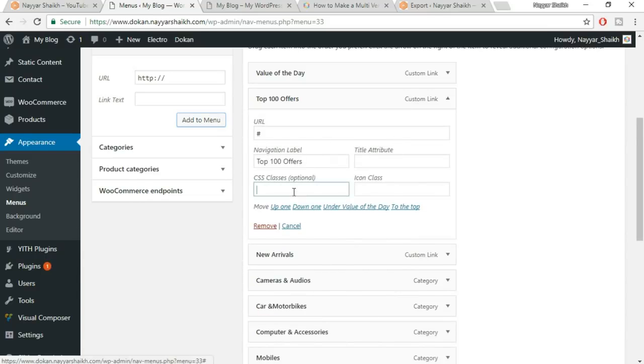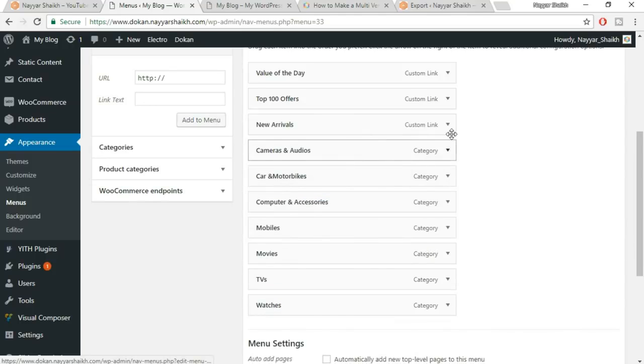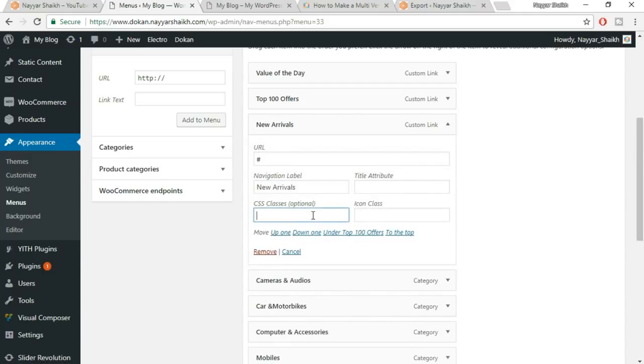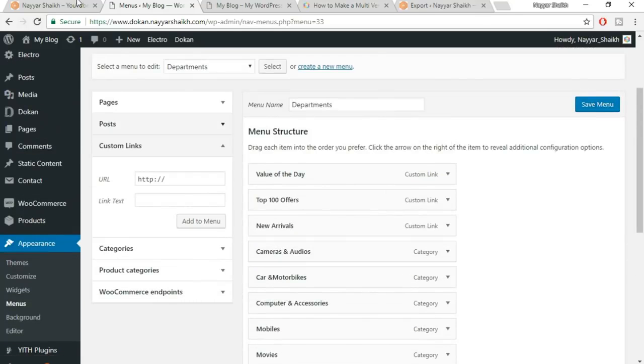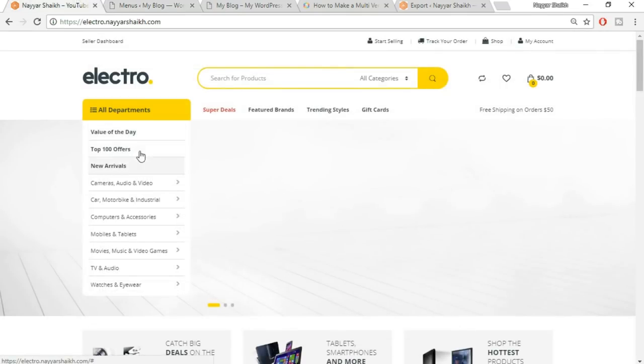And again expand this and under CSS classes put in highlight. Why are we putting highlight over there? Because as you can see, these 3 things are different, they are bold. So that is the CSS class that will make all these 3 menus bold.